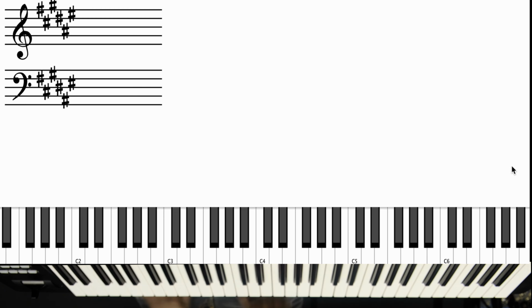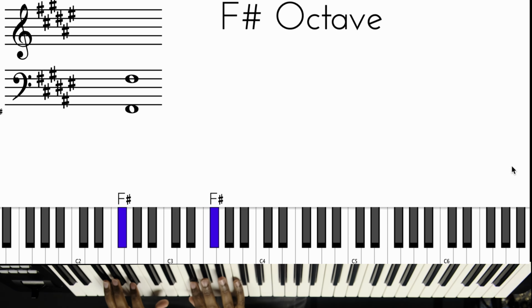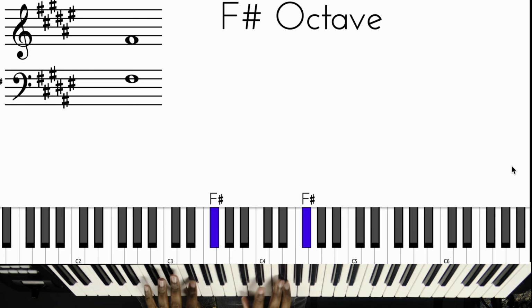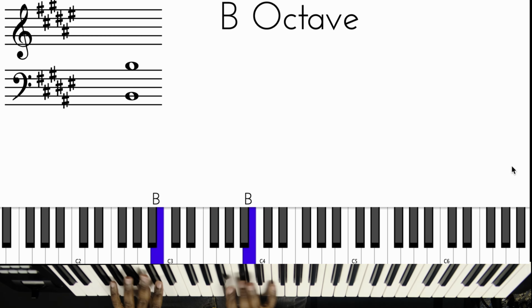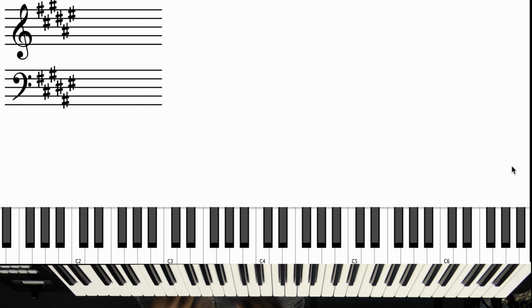We are in the key of F sharp. And in this video, I'm going to show you how you can move in thirds. First things first, you want to understand what that means, or let's make that easier.